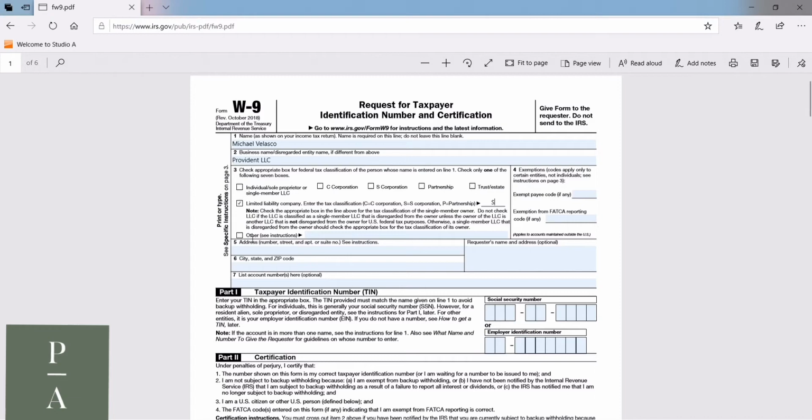Okay. This section here says other. This would be like if you were a nonprofit, you could just check the box and fill out the appropriate name or tax classification of your company.